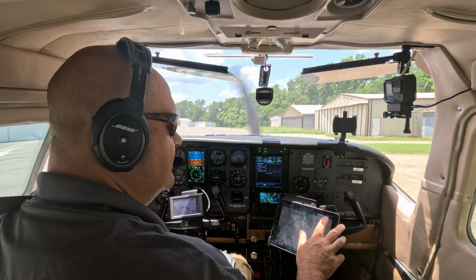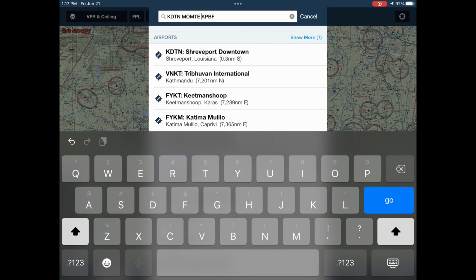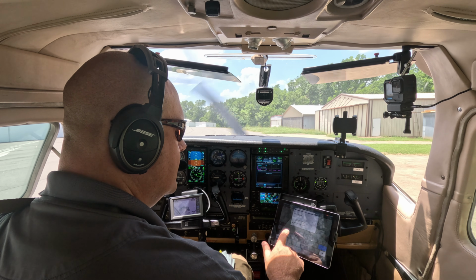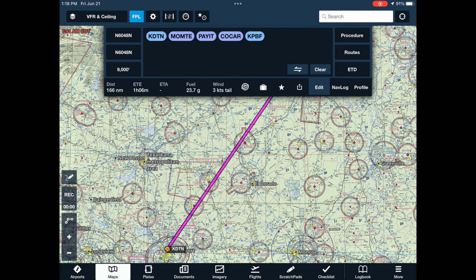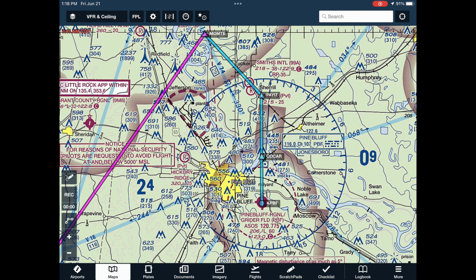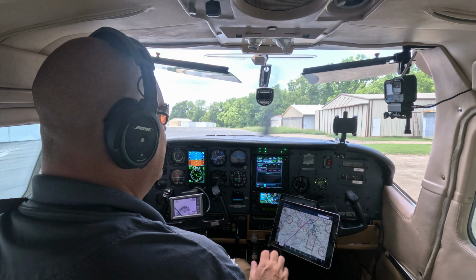So go back over here. I'm going to modify this to MOMTE, PAYIT, and COCAR. There we go. Now we've got it all in there. Get that out of the way so we can see. That gives me basically my approach going into Pine Bluff, and that's how I followed this flight plan for this routing. So let's go ahead and get our clearance, and we'll fire off to Pine Bluff.